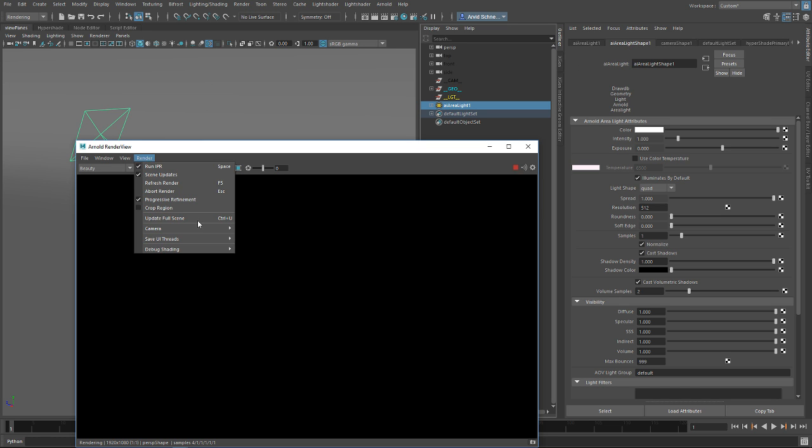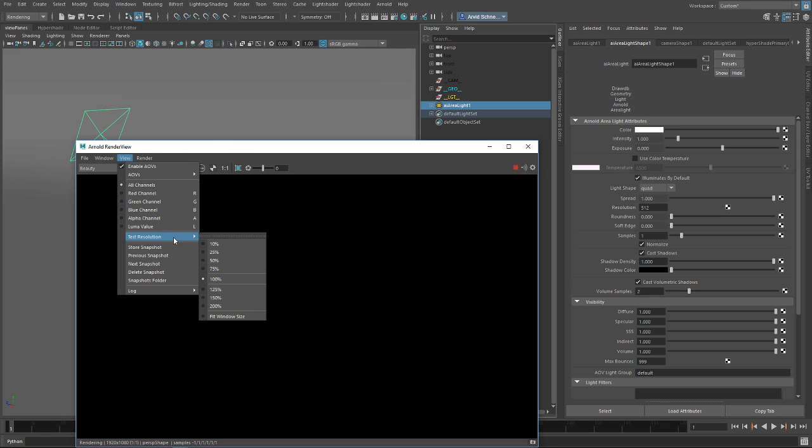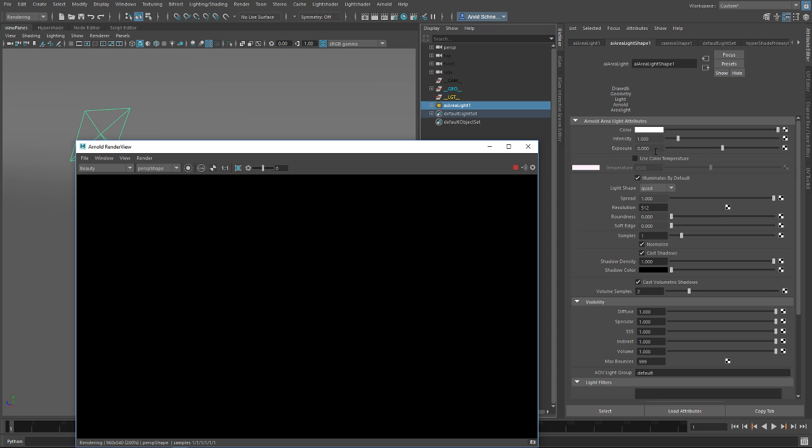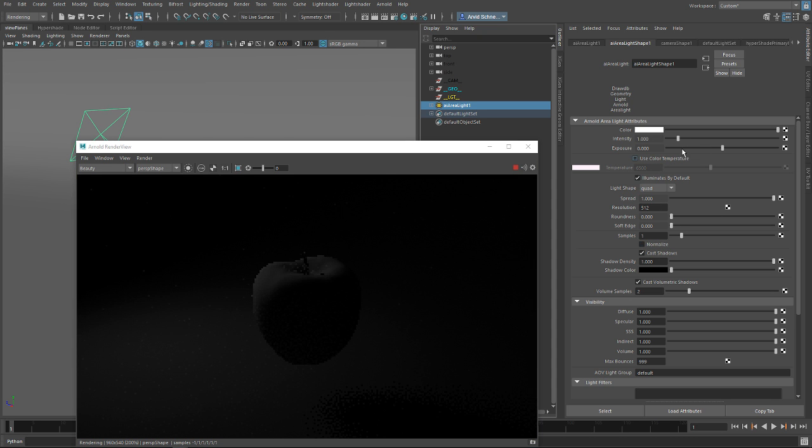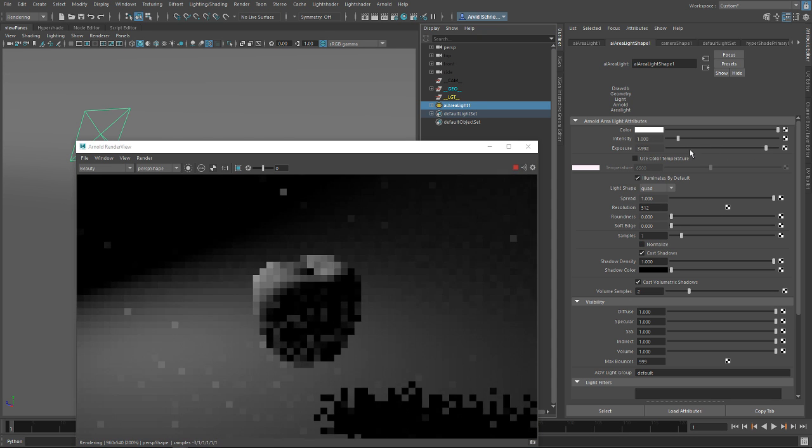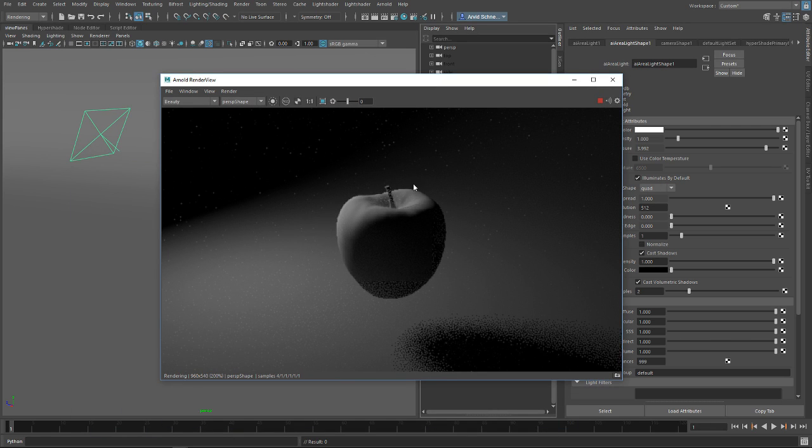Let's just change this. Let's change the resolution, 50%. Remove normalize, and there we have a floating apple. That's cool, right? So the other question was regarding specular.